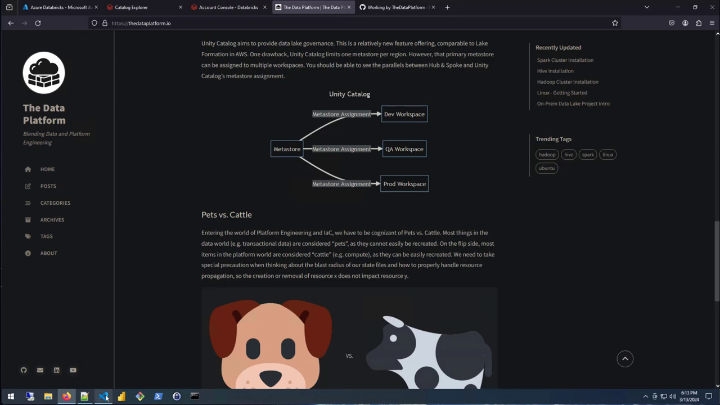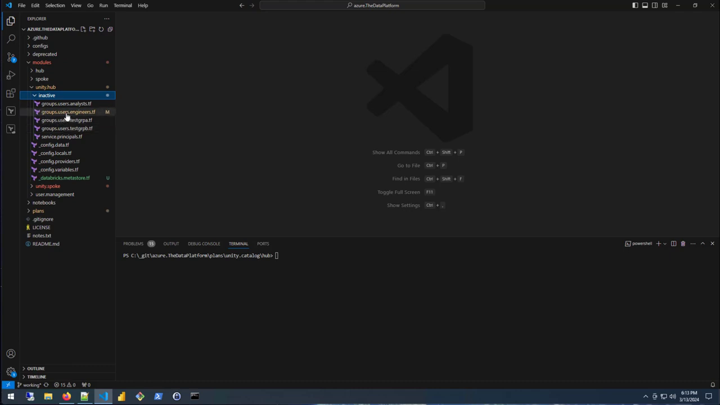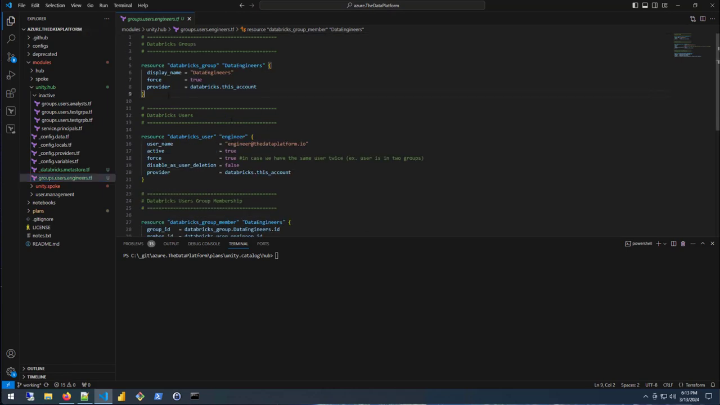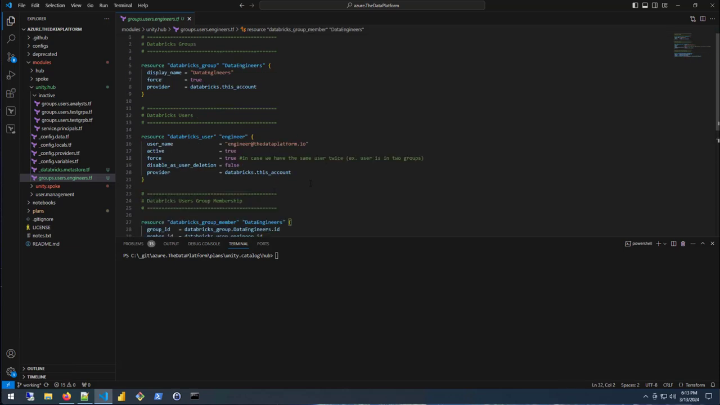So the first thing that I want to do is start with my default group, which is my data engineers. I'm going to start this within my Unity hub level, and you can do this however you want, but for me, I'm just going to pull this in and bring this in over here. Let's take a look at the code. And so I'm setting up a group, a user, and then I'm adding that user to the group.